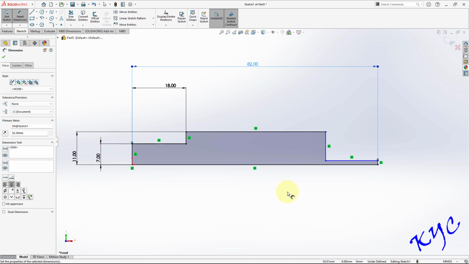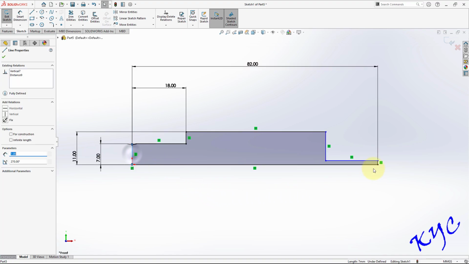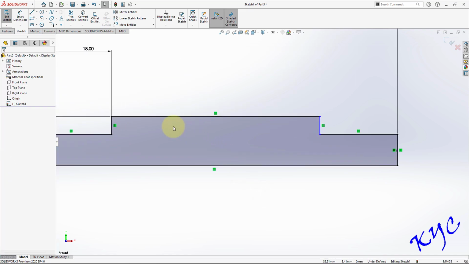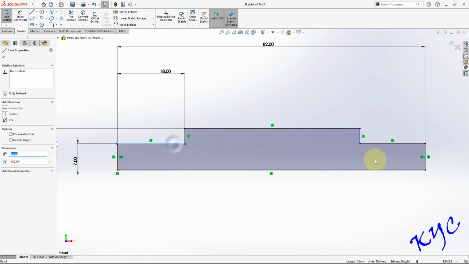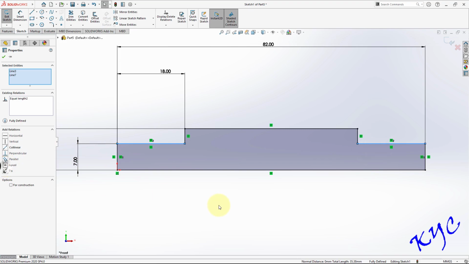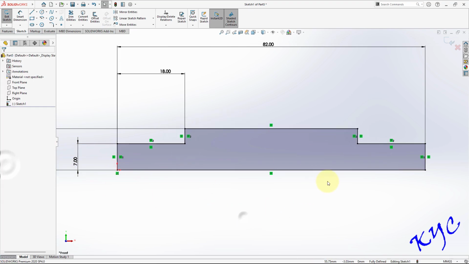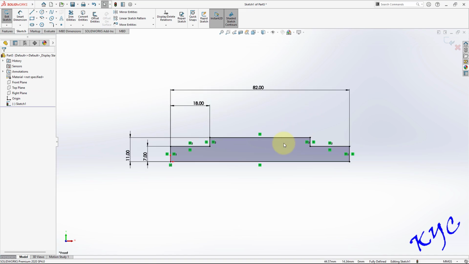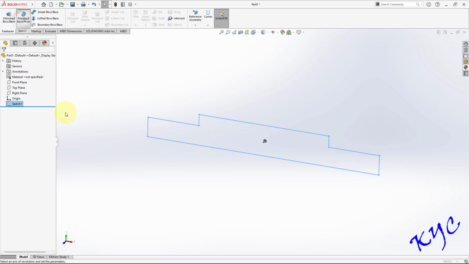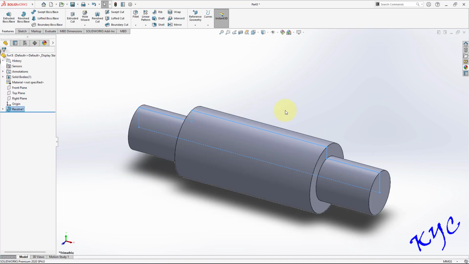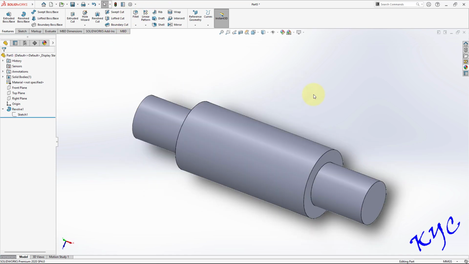Now you can keep applying the relations. Select this, say equal. Similarly, select this, say equal. Select this, say equal. It's completely constrained now. I'll exit sketch, go to features, revolve. The axis of revolution is this. Click OK. Plate spacer.